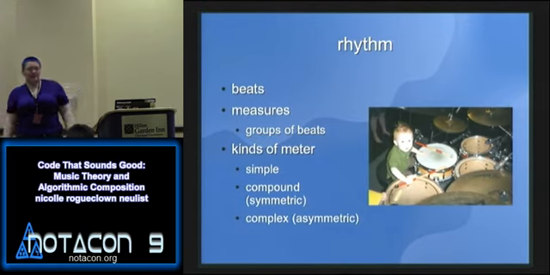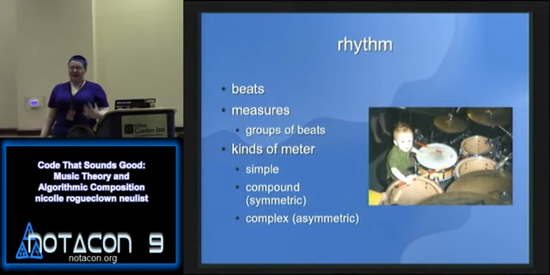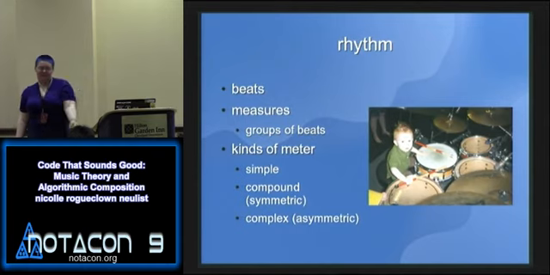Compound symmetric kinds of meter are usually groups of 2s within 3s or 3s within 2s, like 6/8 time or 9/8 time. 1, 2, 3, 4, 5, 6. 1, 2, 3, 4, 5, 6. 1, 2, 3, 4, 5, 6, 7, 8, 9.